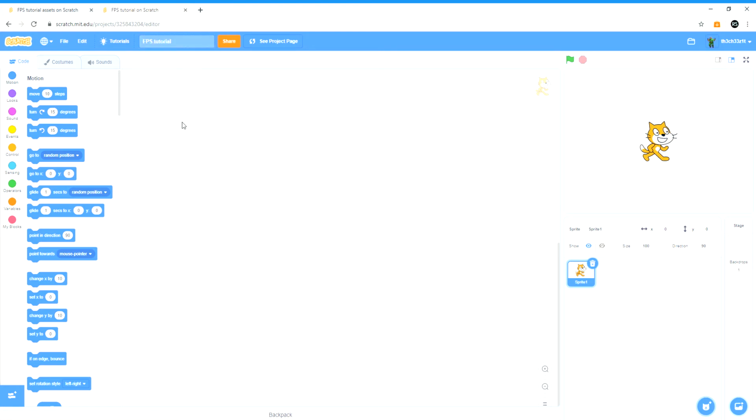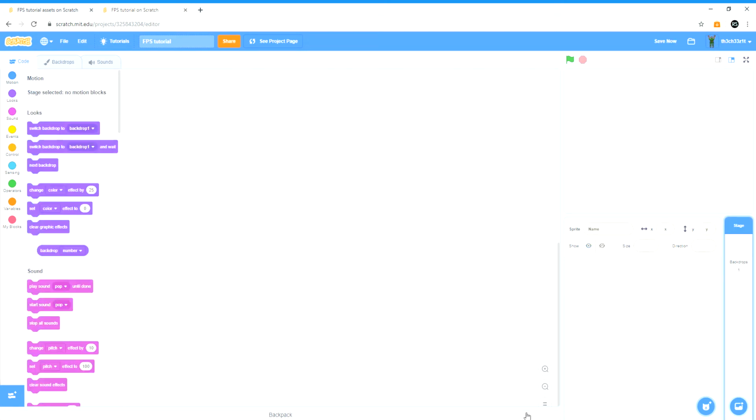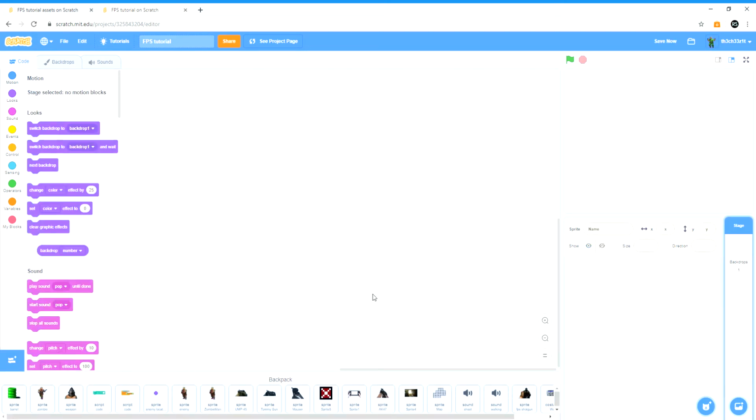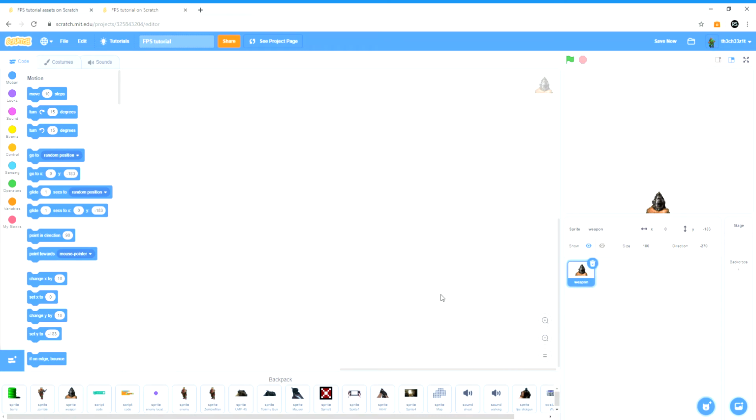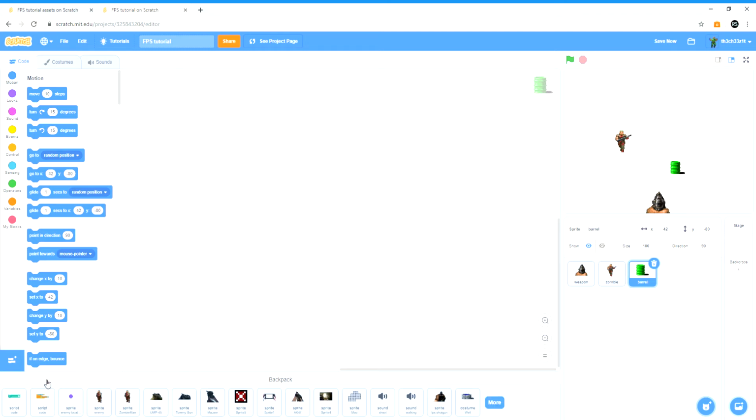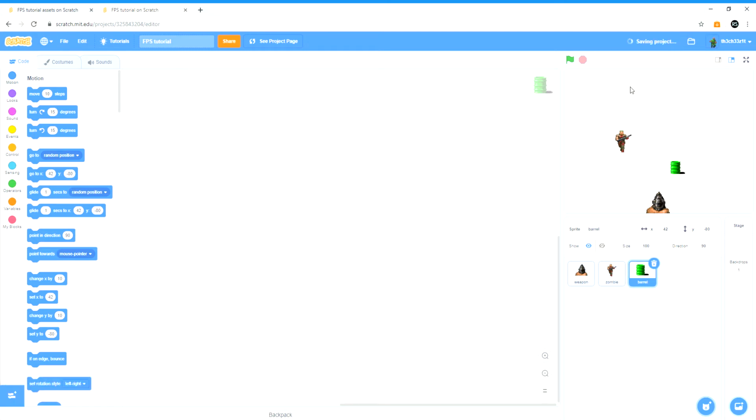As we go, this project will get increasingly more complex, I guess. I don't really know per se. So let's now get rid of the cat and drag in the 3 sprites. Now that that's done, what we'll need to do is go to the weapon and program it.